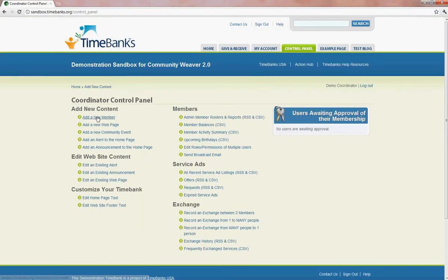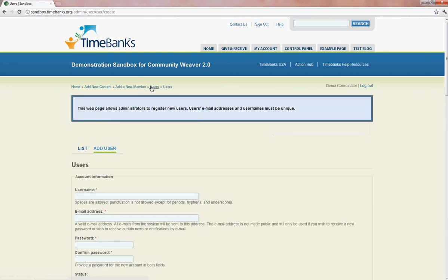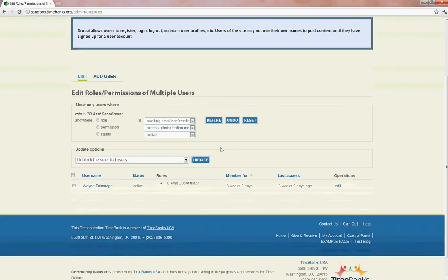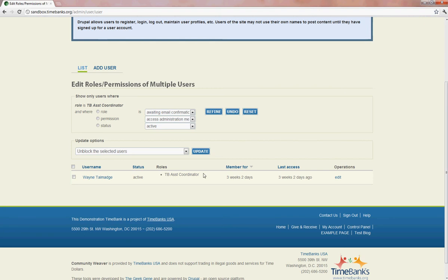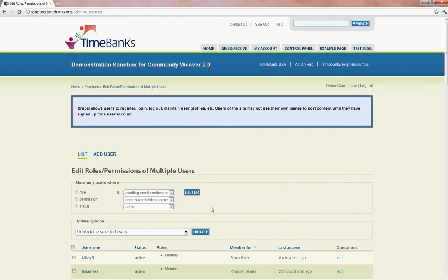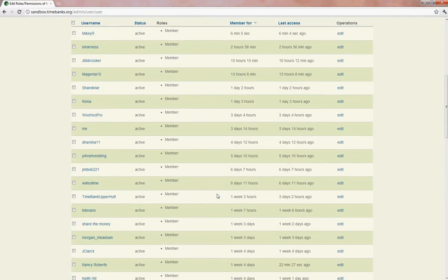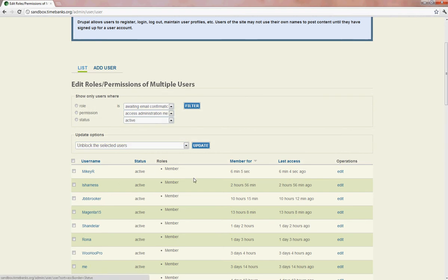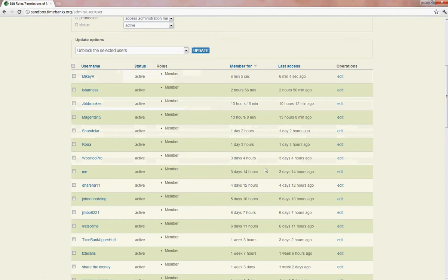So I'm going to go back to control panel. I'm going to go back to add new member. I'm going to go back to users again. As you see, what's happened here is I'm like, well, wait a minute, what has happened to the rest of the users? It's still using this sort rule that we put in there a second ago. To get rid of it, you simply reset it. And that'll get rid of all those sort rules and give you the full list again. So we can sort by username, status, how long they've been a member for, last time they logged in. All very, very useful.